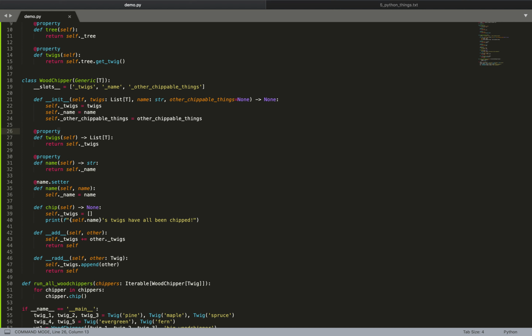So how do we get and set private methods? This is tip number 2. Well, the way we do it in Python is we use this property decorator. So this is a built-in Python thing. You would just write @property above the getter function name. So this defines a property called twigs, and we say it returns a list of type T, and then it will return that hidden list, that private list, self._twigs.